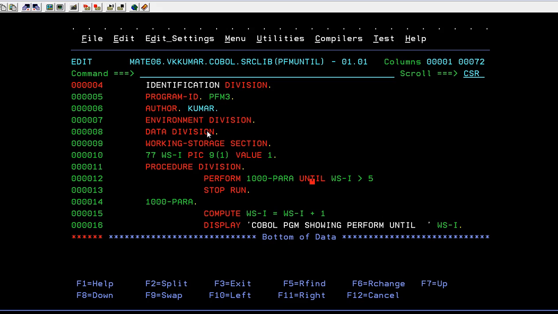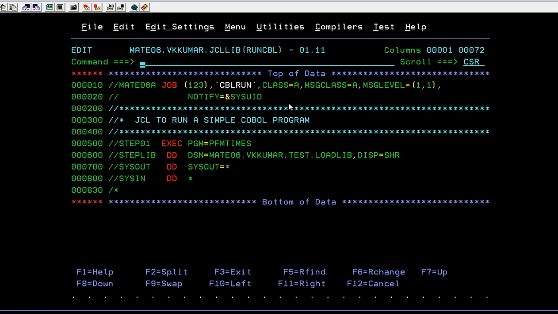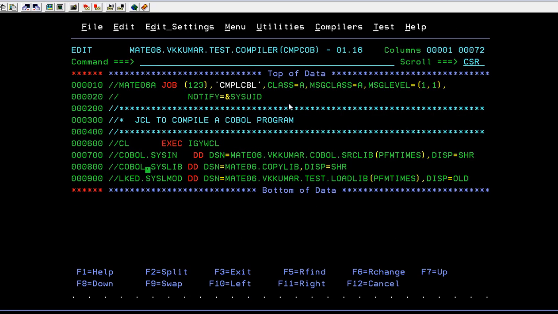That's the reason you can see until WS-I greater than 5, you are checking for a condition. Based on that condition, you are trying to call this paragraph. So you have to compute, and I'm trying to increase these variables and display COBOL program showing perform until. So that's how this program for our perform until, PFM UNTIL, works. I'm trying to compile this.